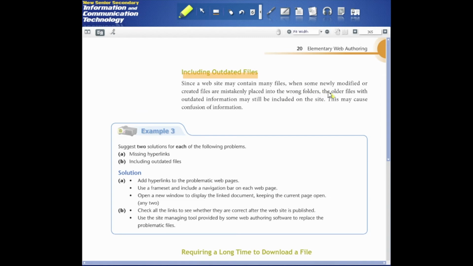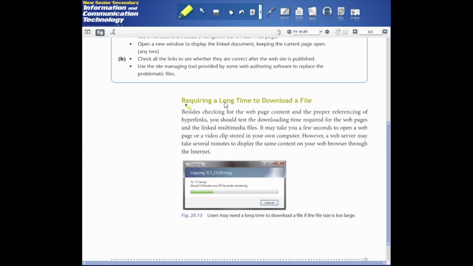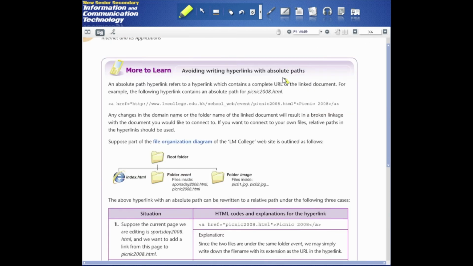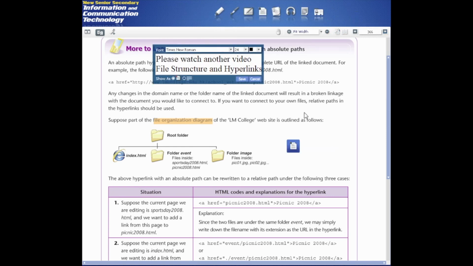All outdated materials must be deleted or updated to avoid confusion of information. Don't provide links to a large file size that may take the user a few seconds to download and open the file. Avoid using an absolute path or local path of your own computer because it may become a broken link after uploading to the web server. You have done this exercise in a previous video. I have provided the link of the video in the information box.